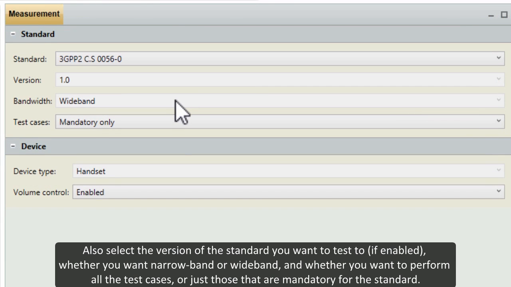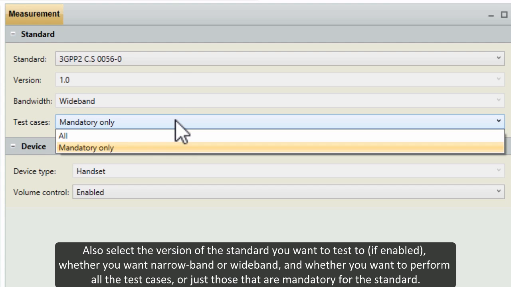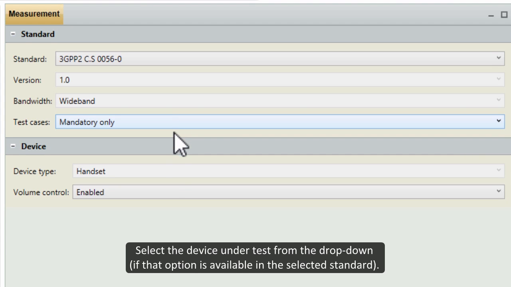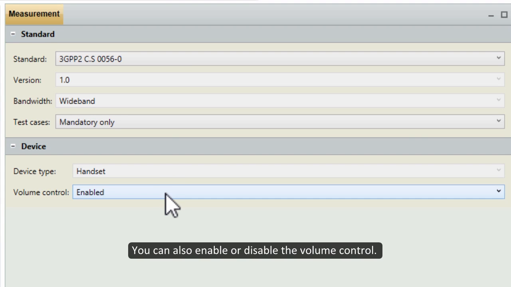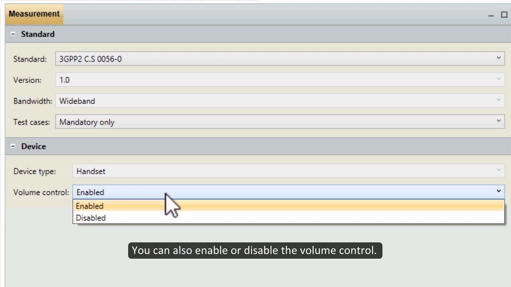Also select the version of the standard you want to test to, if enabled, whether you want narrowband or wideband, and whether you want to perform all the test cases or just those that are mandatory for the standard. Select the device under test from the drop-down, if that option is available in the selected standard. You can also enable or disable the volume control.